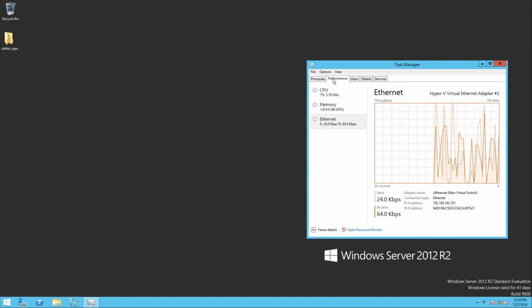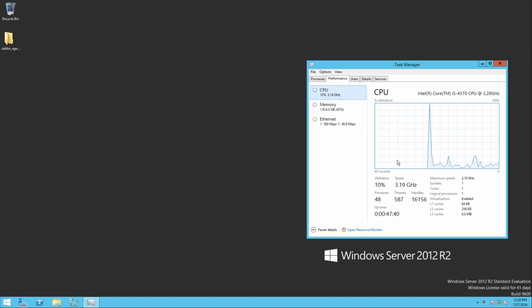The next tab is the Performance tab, and in here you will find information about the CPU, memory and Ethernet. So you can find out how much of the total amount of CPU is currently used. You can see the utilization, the processes, the threads, handles, and information about your current processor, and of course a really important thing that is overlooked by most administrators, the uptime of the server.